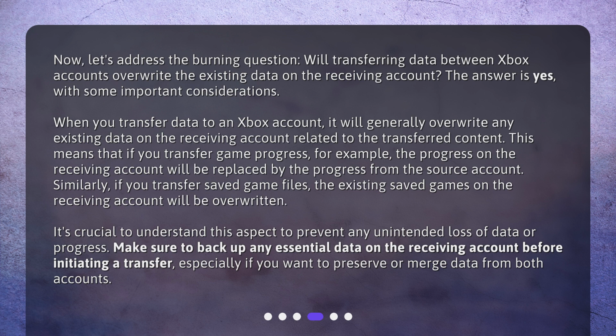When you transfer data to an Xbox account, it will generally overwrite any existing data on the receiving account related to the transferred content. This means that if you transfer game progress, for example, the progress on the receiving account will be replaced by the progress from the source account. Similarly, if you transfer saved game files, the existing saved games on the receiving account will be overwritten. It's crucial to understand this aspect to prevent any unintended loss of data or progress. Make sure to back up any essential data on the receiving account before initiating a transfer, especially if you want to preserve or merge data from both accounts.